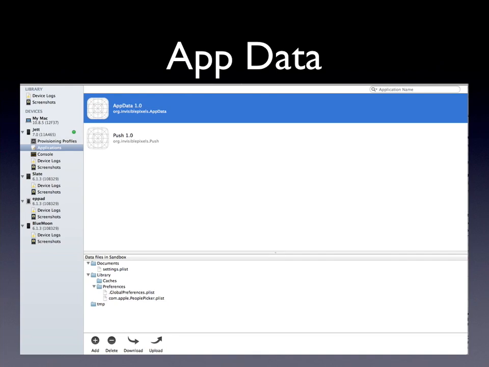It will not work on the simulator. Don't even bother trying it. So once you've run it on your phone, if you pull up the organizer from Xcode, you click on the device name, and you go into applications, it gives you a list of applications. Click on it, and it also does a very nice thing. Here it actually shows you all the files that are in your app sandbox.